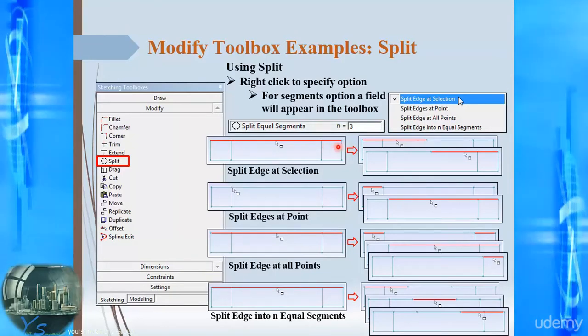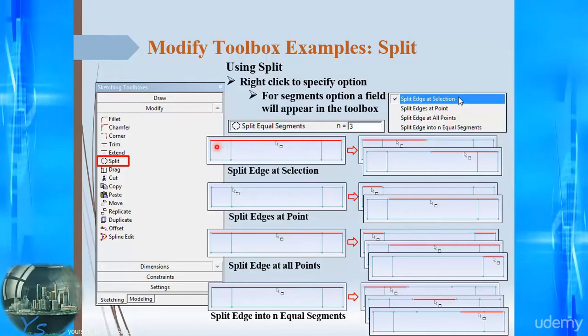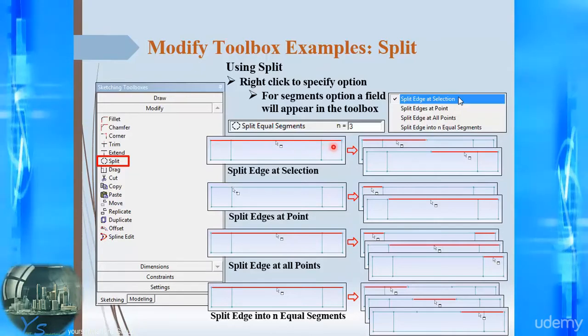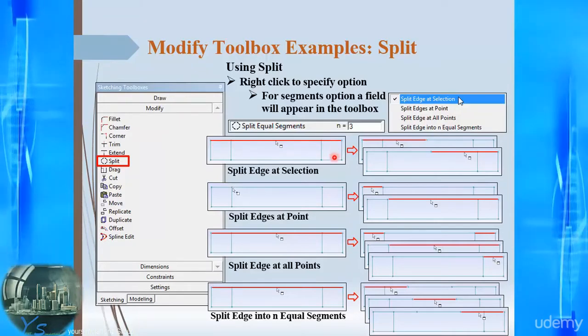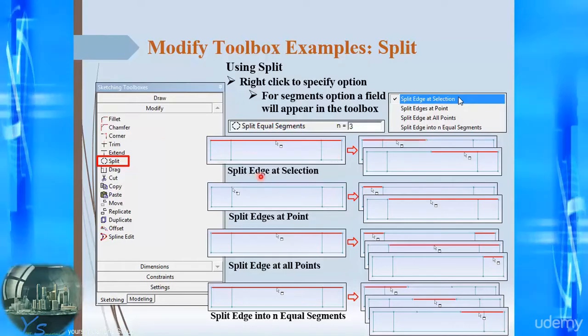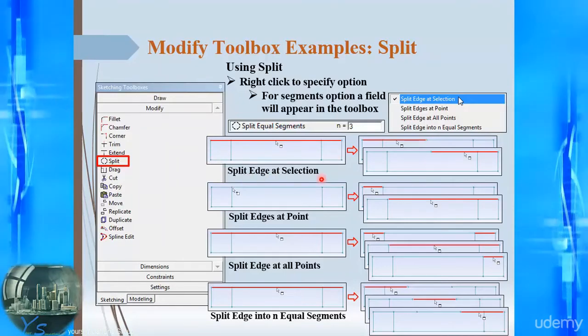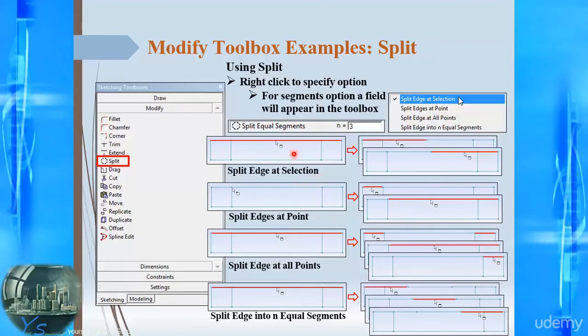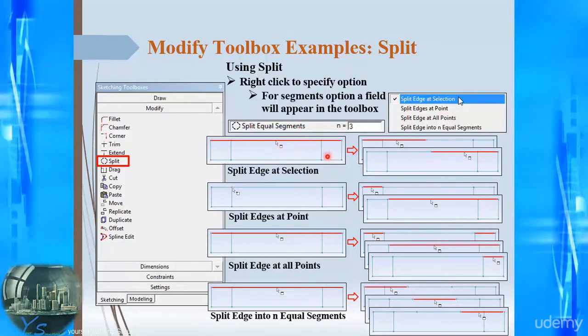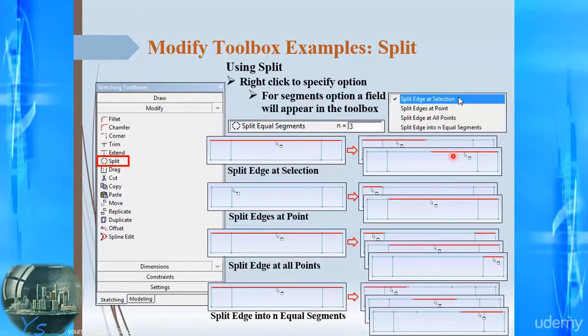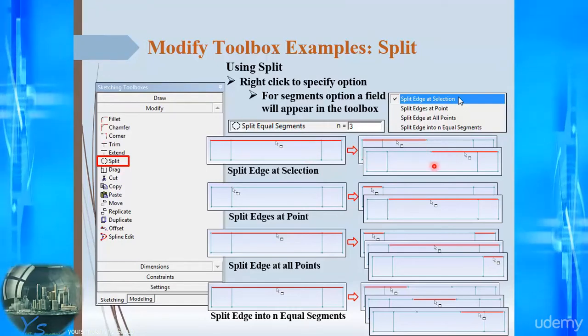So here are some more examples, now using the next option down called split, and we have here a sketch with an edge that's marked in red which continues the entirety of the width of this particular sketch. If we do the first default option, split edge at selection, we can simply left click on the edge and it will split it at that position. So here we're left with two red edges.